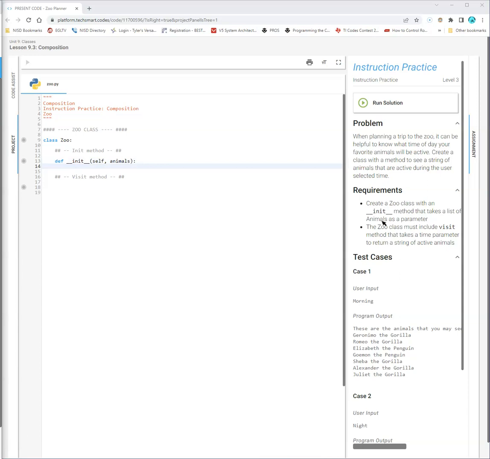And the zoo class must include a visit method. We'll get to that in a minute. So we're going to save those off as attributes of the zoo. So we know animals is a list. So I'll say self.animals equals animals. And now I'll have access as an instance variable or an attribute of the zoo, I can say zoo.animals and get to that list once they've been added to the zoo. The zoo class must include a visit method, so we're going to define that method.